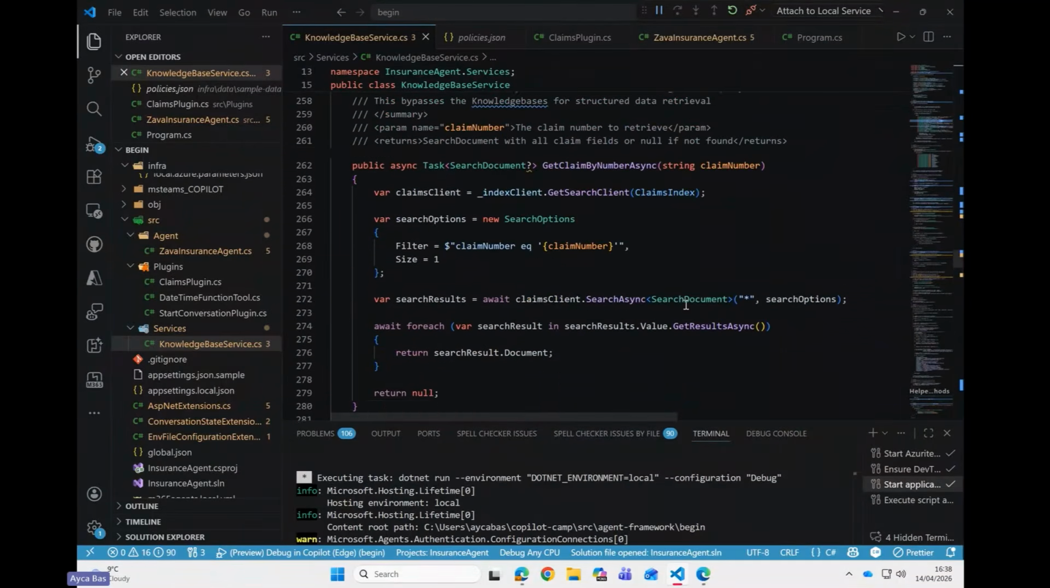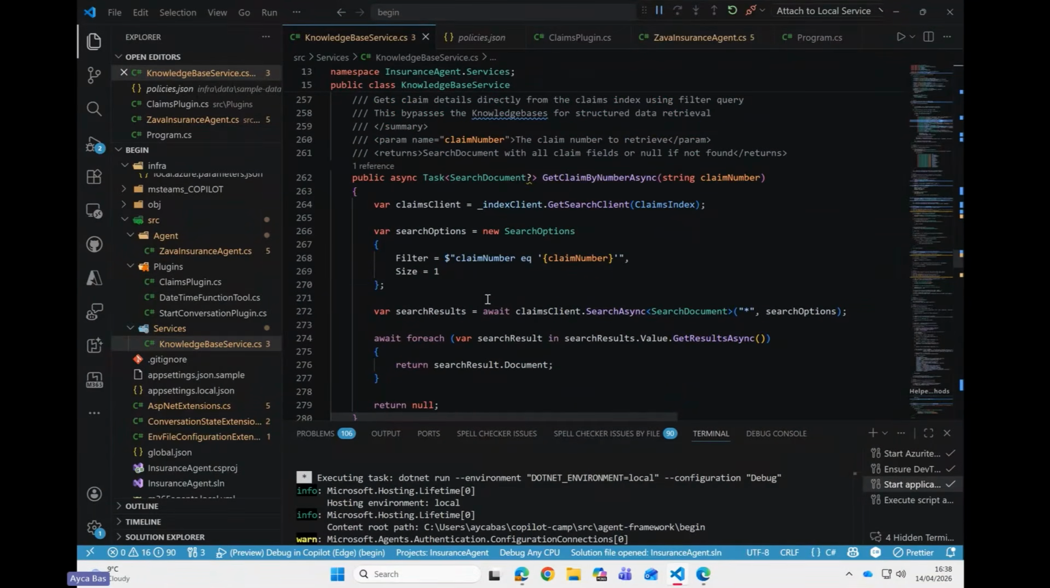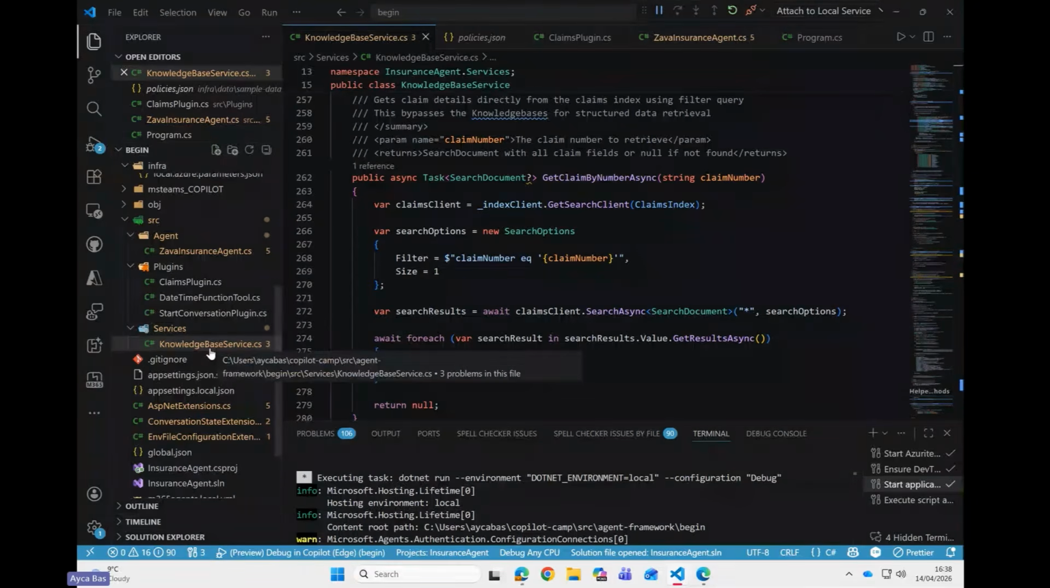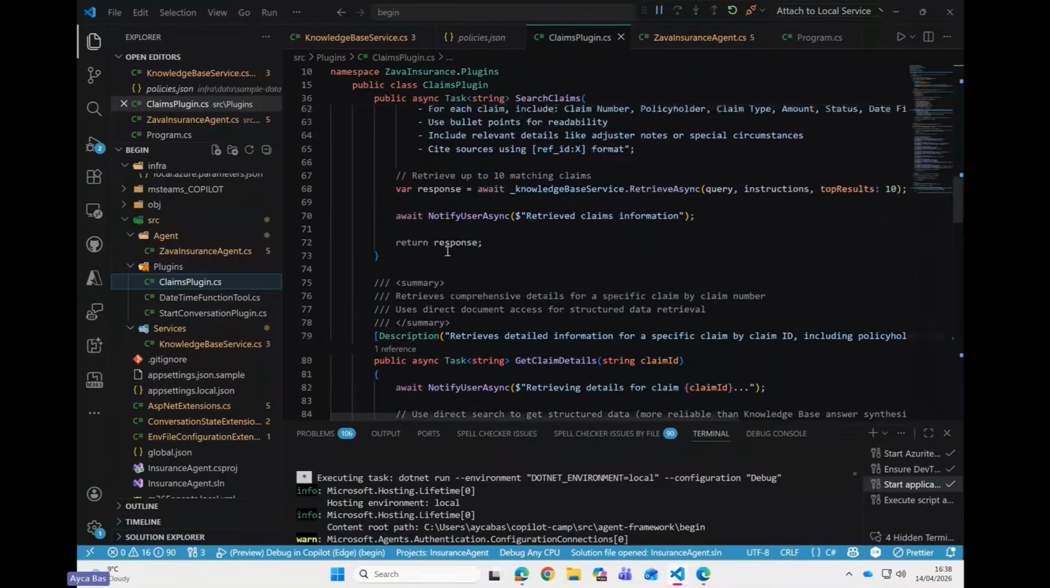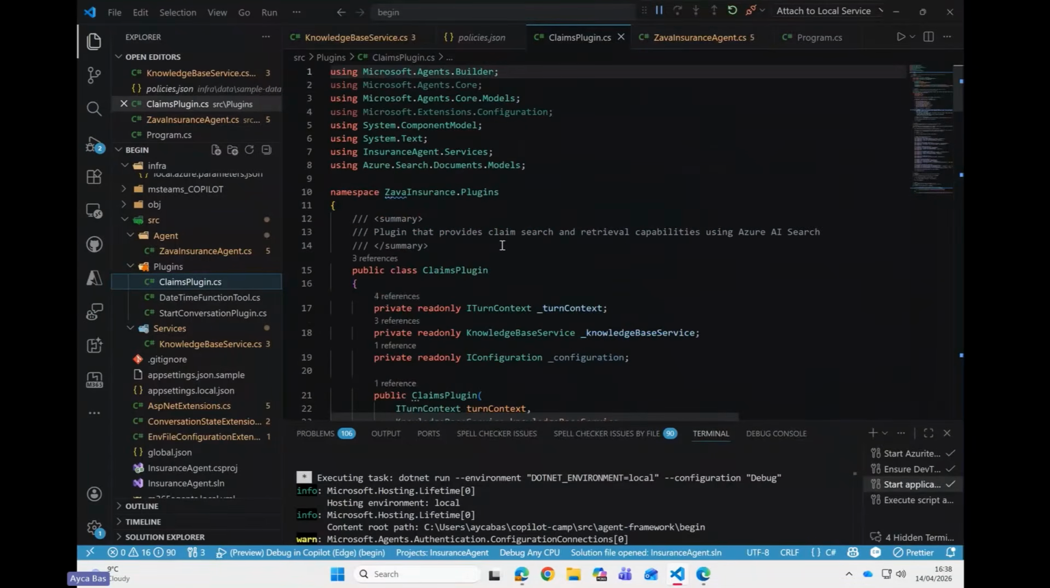So we don't have to worry about our data coming from different places. So this is what our knowledge base service does. And this is how our data is indexed in a single place too. What is next is, if you follow the exercise, you'll see that you will be creating your first plugin.